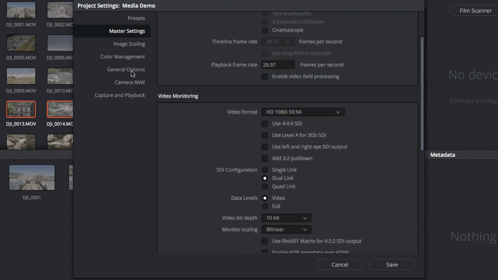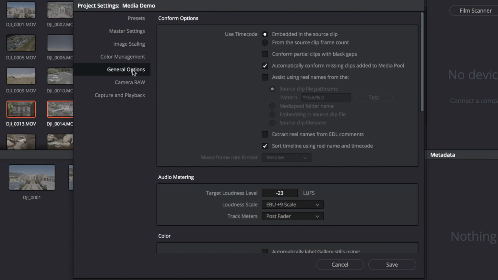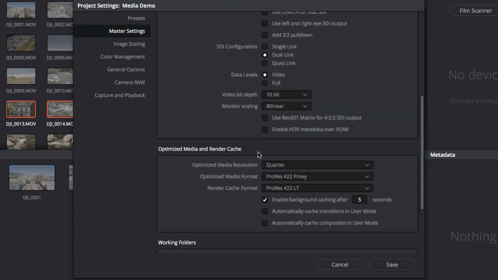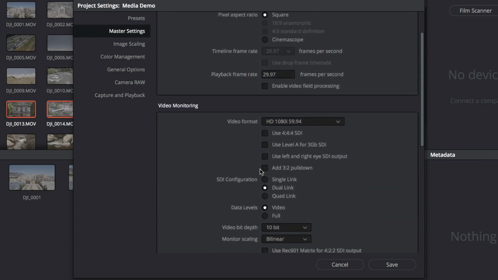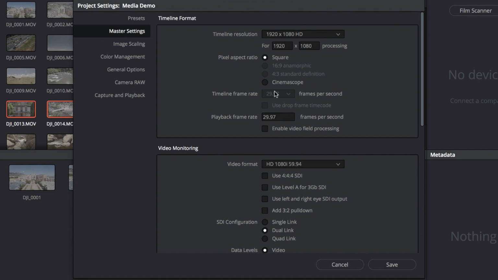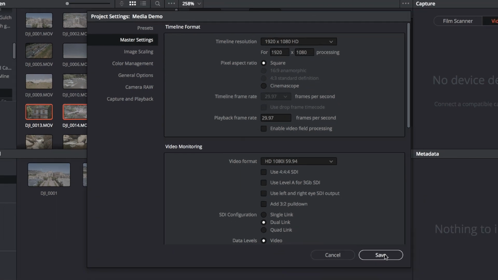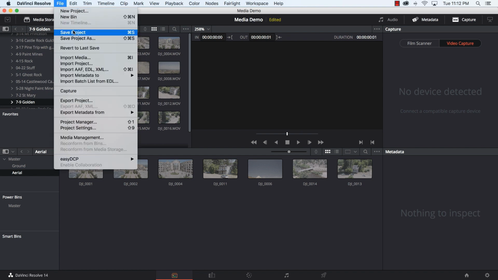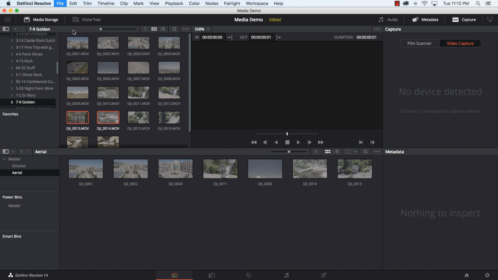And there really aren't any other options in here that I'm going to work with on a general basis. So really it's just these master settings, making sure that my optimized media and render cache are set properly, and that my frame rate matches my timeline. After that, I'm good to go. I'm going to make sure I go to File and select Save Project, making sure that I'm saving everything.